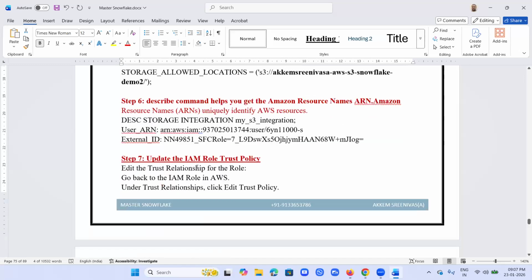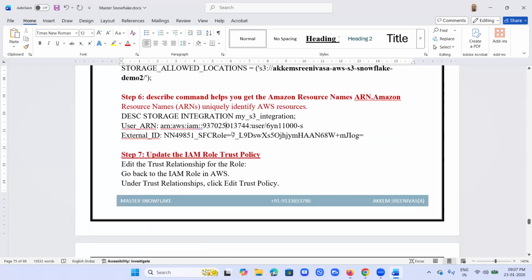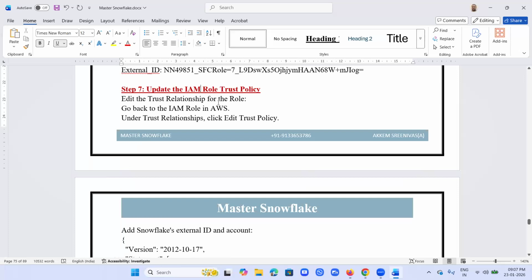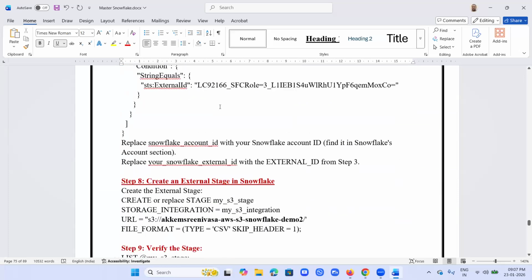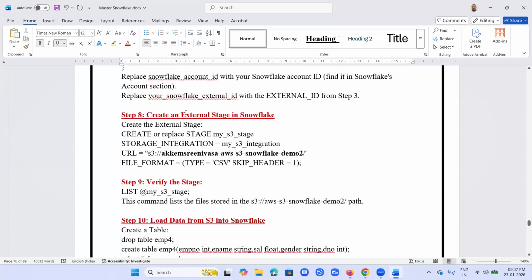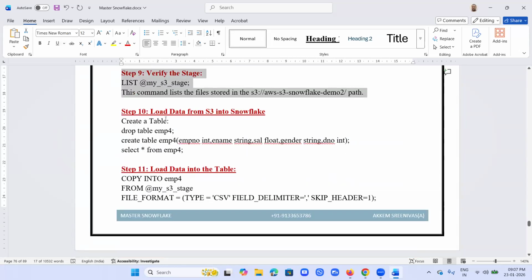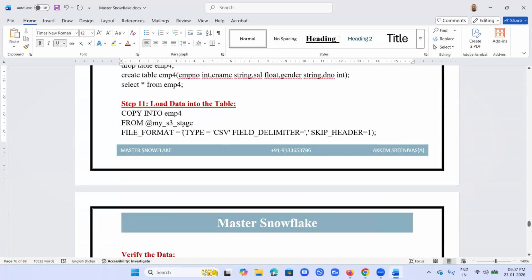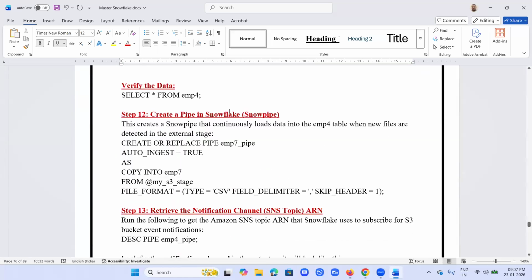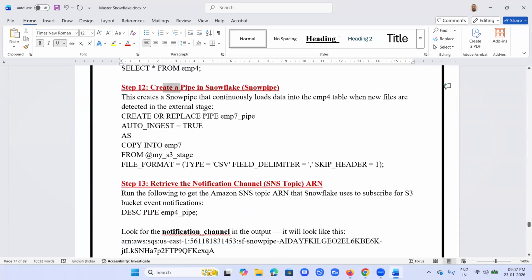Then we created a stage, and we updated the IAM role trust policy. And we also created an external stage. And then we listed the data, and then we loaded the data into the Snowflake table. Now we created a Snowpipe. Up to this part, we have executed.